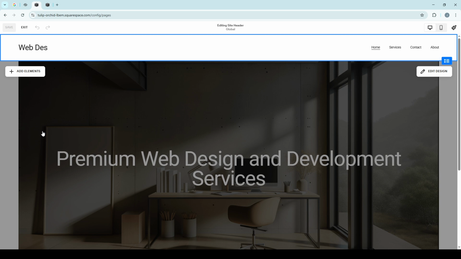After you've made all your edits and you're satisfied with how everything looks, it's time for a final, crucial step. Click on the Save button to publish the changes you've made. This ensures that your updates are live for all visitors to see.